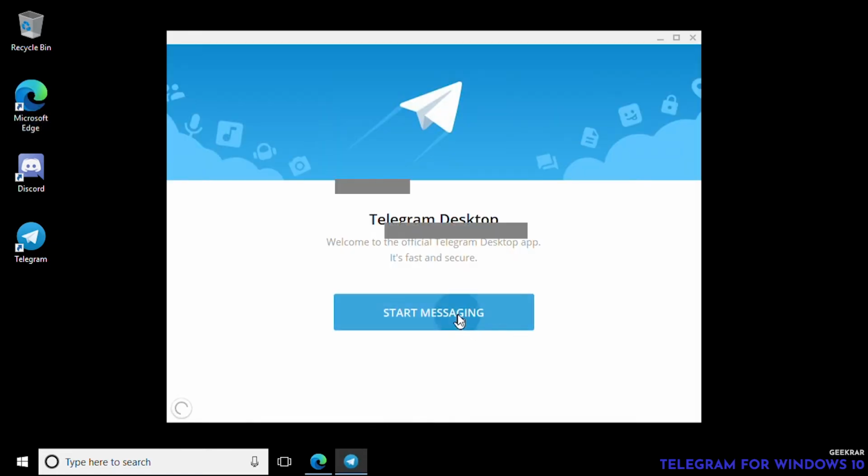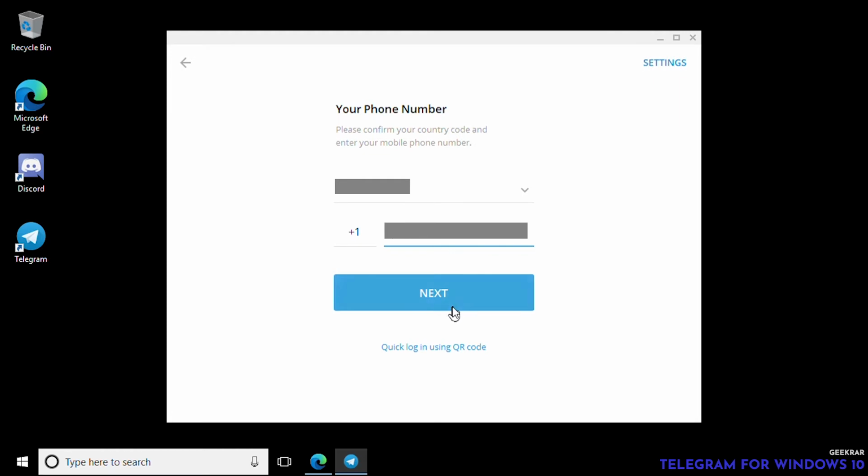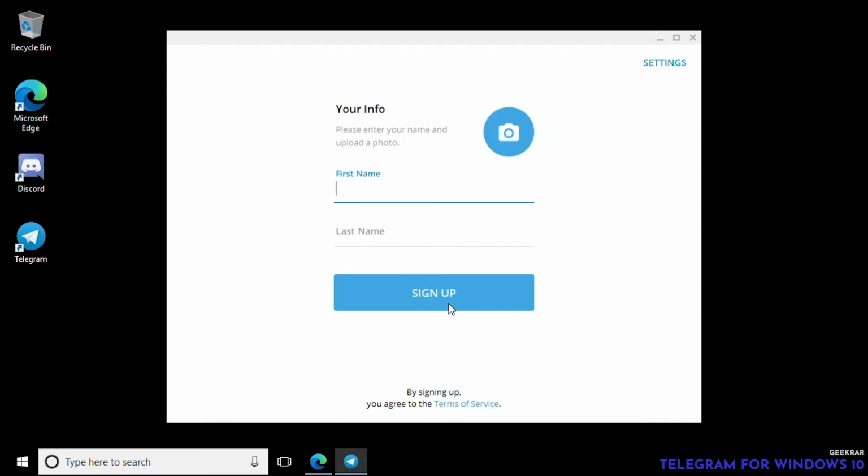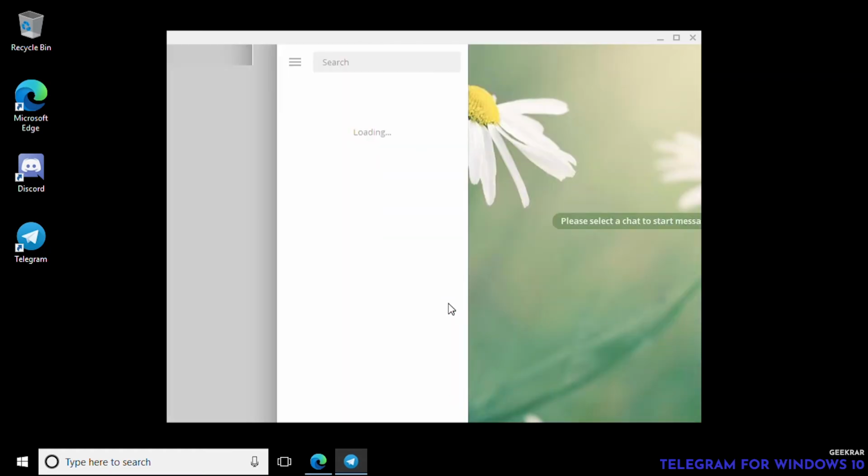Now it's going to go through a verification process, and we want to select the country, and we'll type in our phone number, and it's going to text us a code. Okay, so the code will show up on my phone in just a second here. And here we go. I'll start typing it in. They give you approximately 2 minutes to enter in the code, so it is time sensitive. And once that's done, you can type in your name, your last name, and then click on sign up.